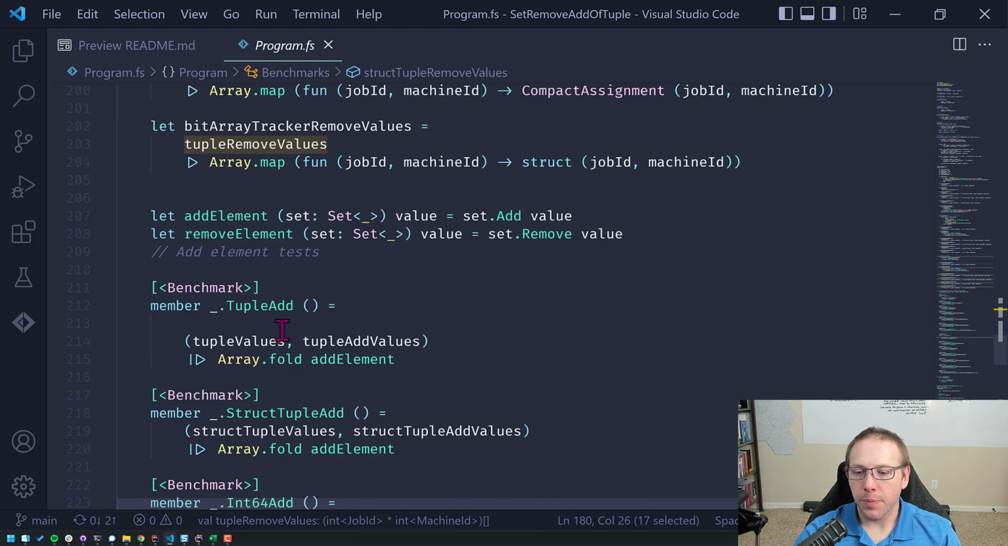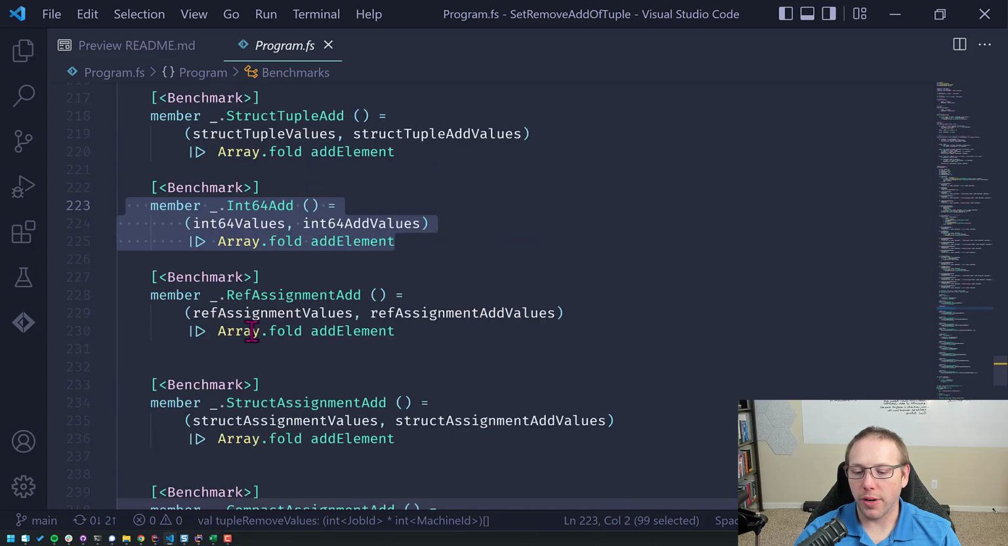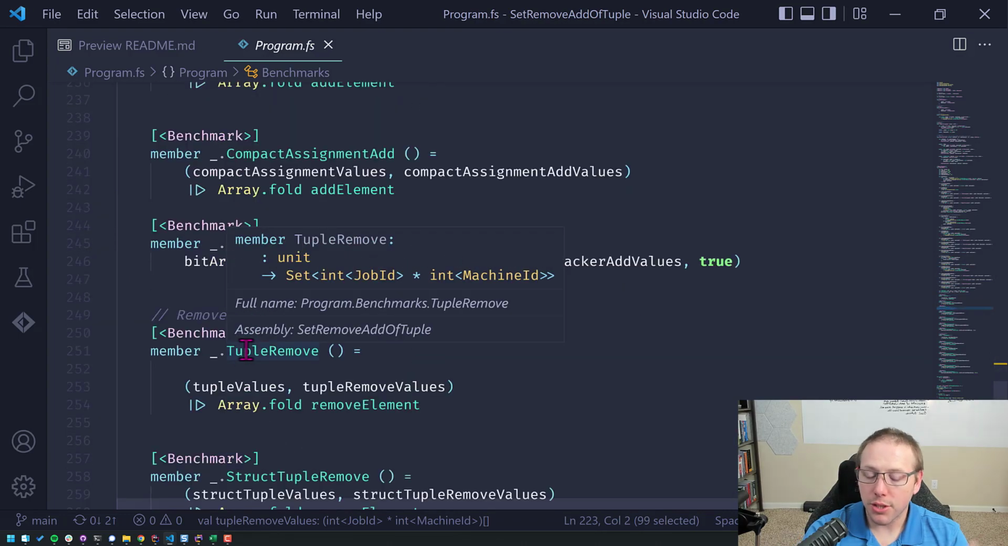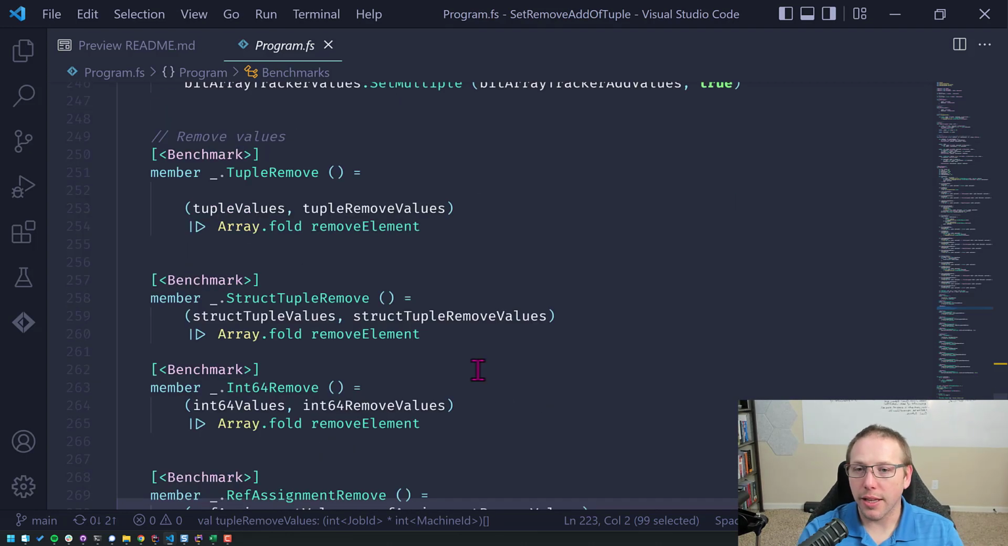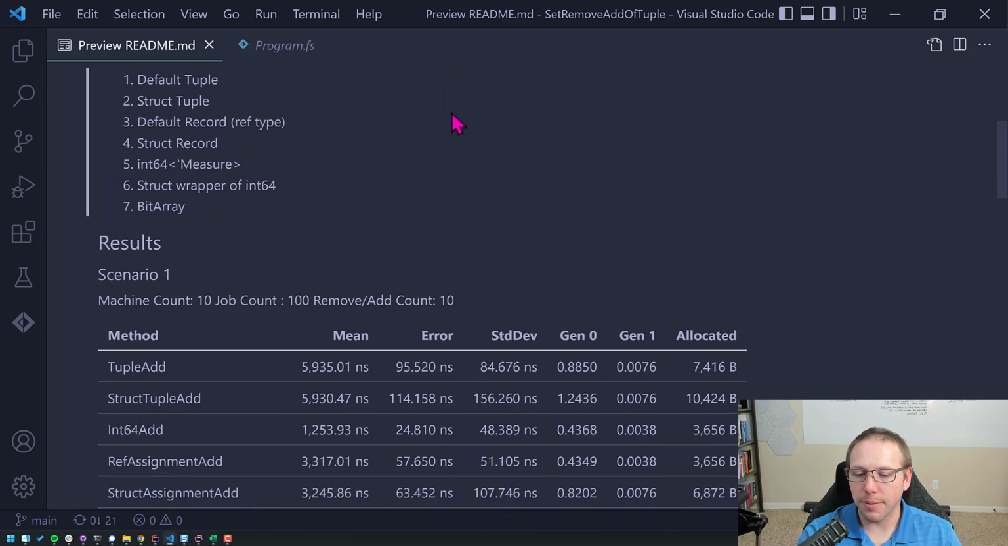And down here, I then have my tuple add test, my struct tuple add, int64 add, on and on and on. And then I have all the tests for the remove. So nothing terribly exciting there, but now let's look at the results. And I think that's where stuff gets really interesting.